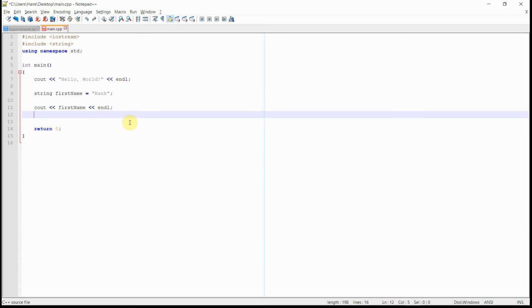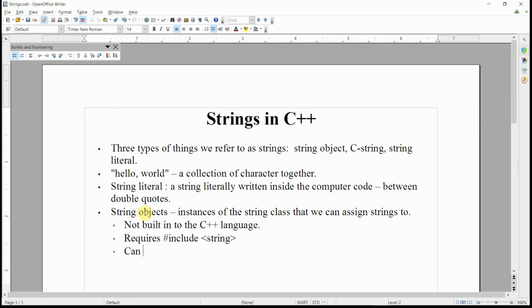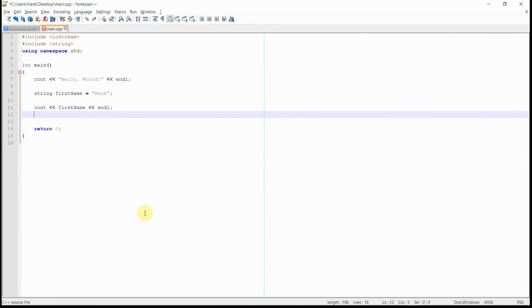Now, I gained some extra abilities, or some extra string processing capabilities, by storing a string within a string object. For example, I can use relational operators on string objects. What do I mean by relational operators? Things like less than, greater than, equal to, not equal to, these things. Okay. So let me show you an example.